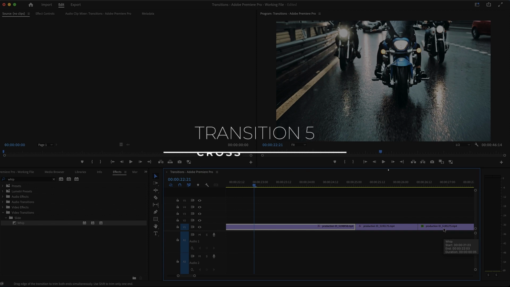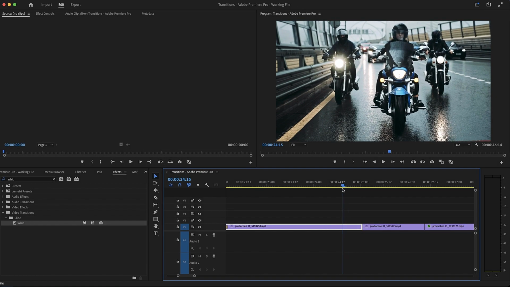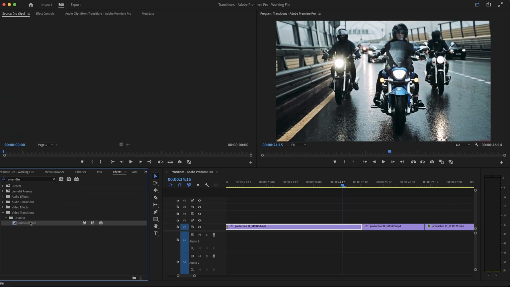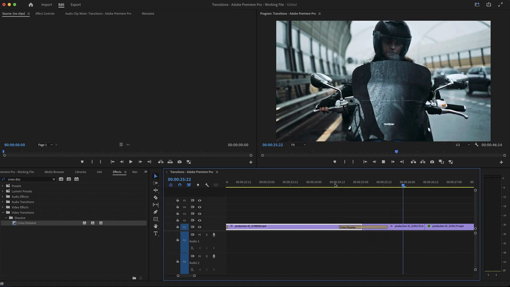Transition 5, cross dissolve. So again, we'll go over to our effects panel, type in cross dissolve, and drag and drop this transition between these two clips. Testing that, it looks a little bit too slow, so I will drag the handle here to make it shorter. Let's test it again. That is far better.